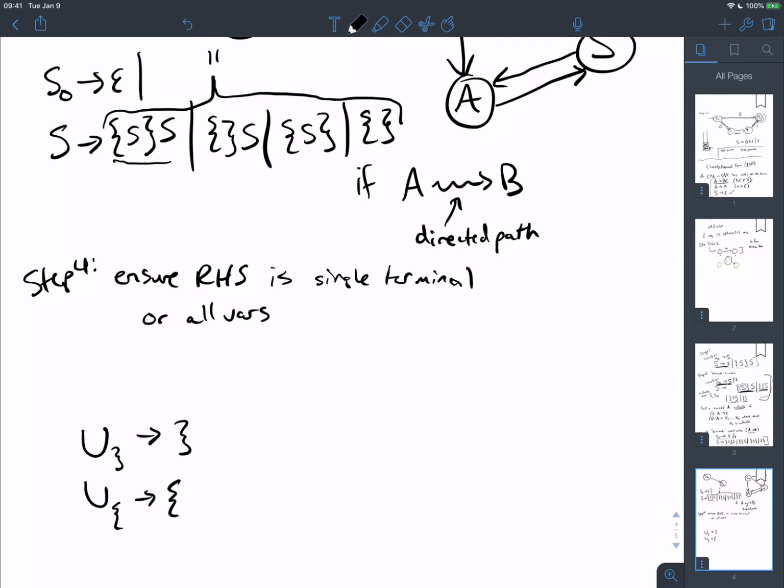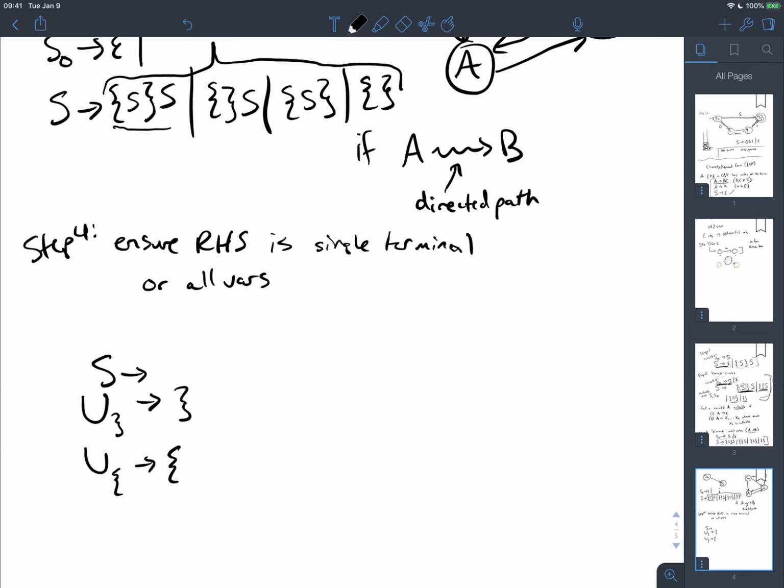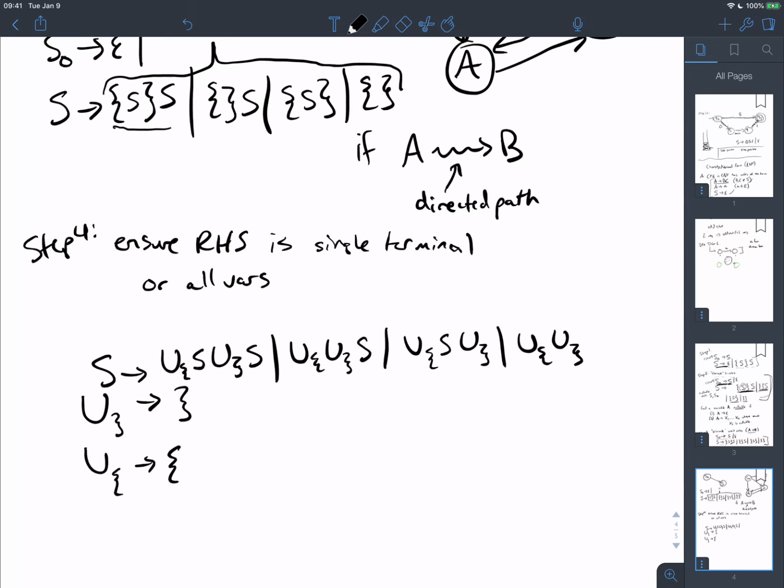And then in the grammar upstairs, of course, the rules for S0 are going to be almost identical to S, so let's do S. Okay, so what we're going to have here is u sub left bracket S, u sub right bracket S, or u sub left bracket, u sub right S, or u sub left S, u sub right, or u sub S, u sub right. And then, of course, S0 is just epsilon or the rest of it.